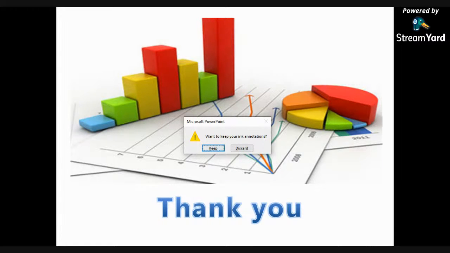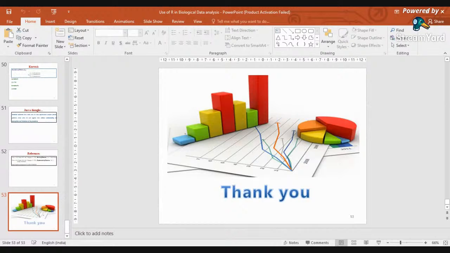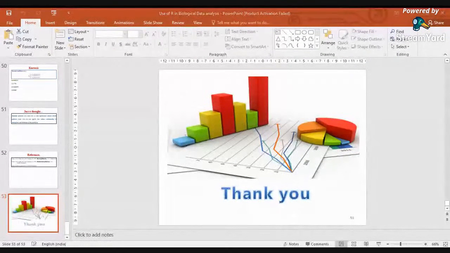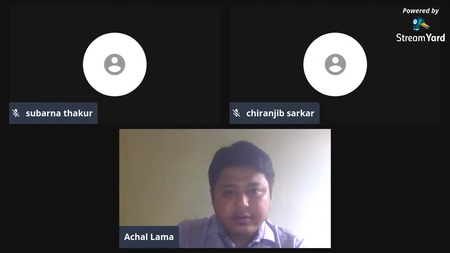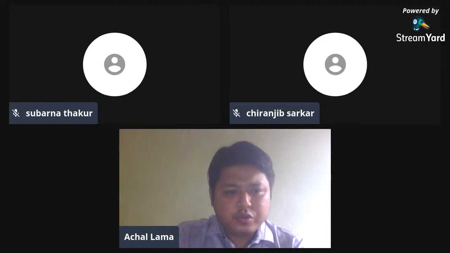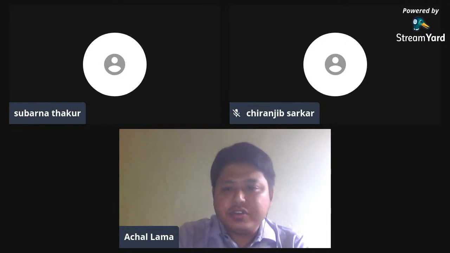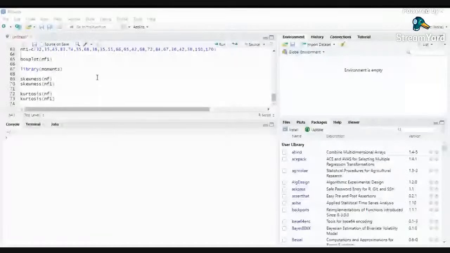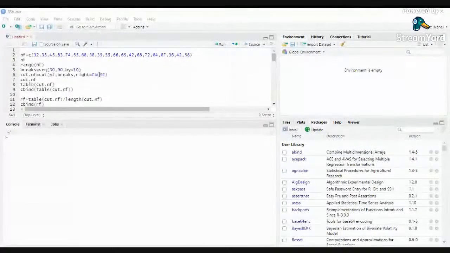Now I would like to share with you some R code that I have shown. I hope this window is visible. Yes, it is visible. So these are the R codes that I have shown you in the course of my slides also.